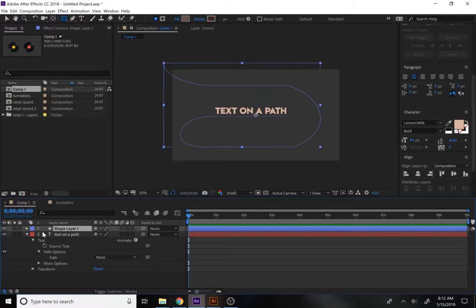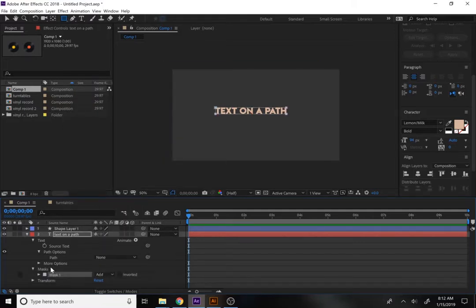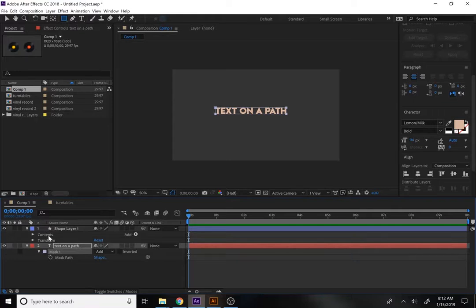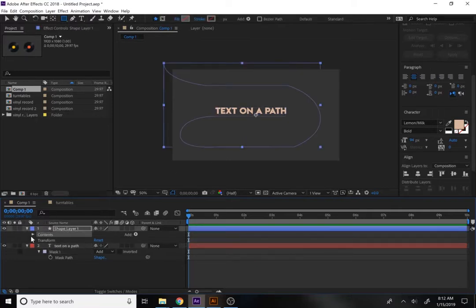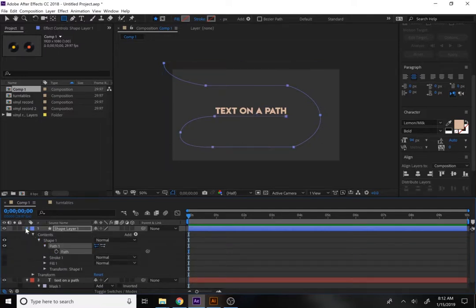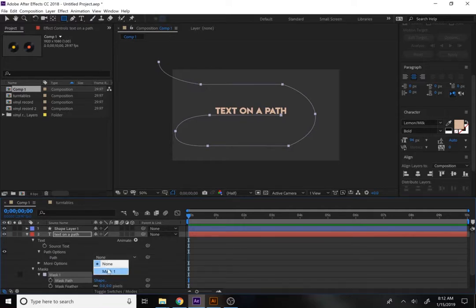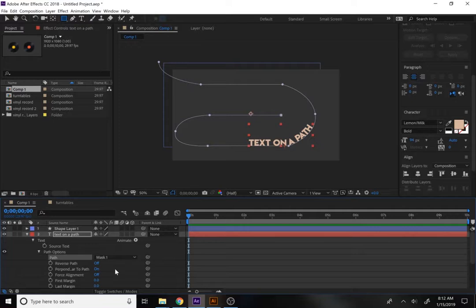So let's go to our text on a path, right click on the words, click on mask, click on new mask. And so we have our mask down there. I'll press M on the keyboard just to have that there. Then I'm going to go to contents for my shape layer, for the line that I drew. Click on shape, path 1, click on the path, Control C, collapse all that down, click on my mask path, Control V. And then we have this path here. Now, in order to get this on the path, we go back up to our text path options, and under path, where it says none, click mask 1, and now it's on the path here.